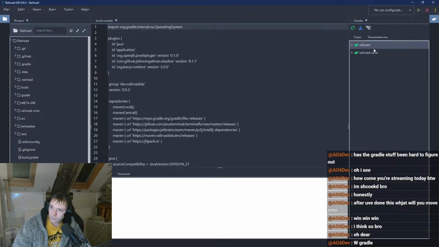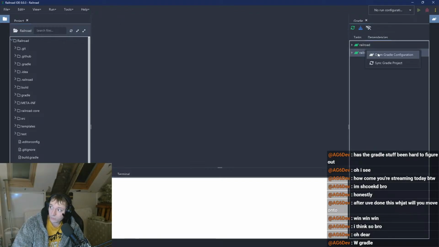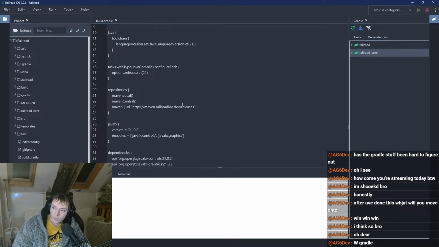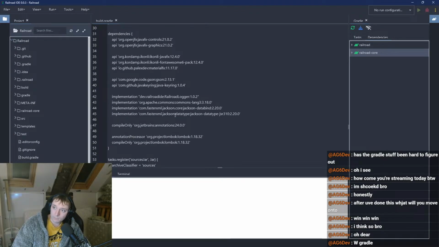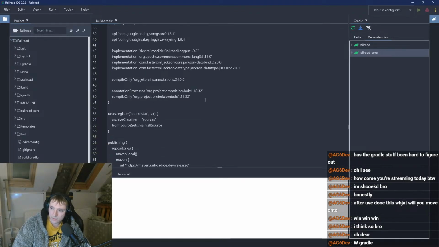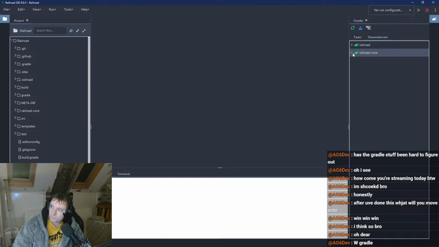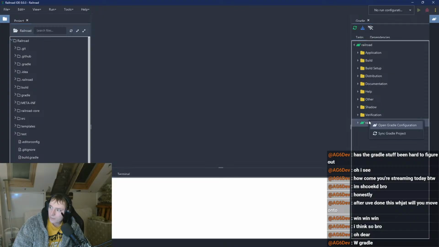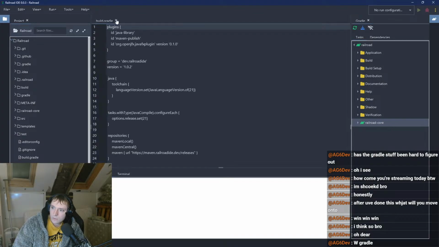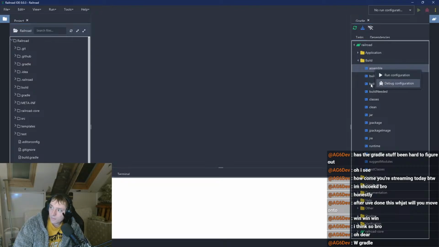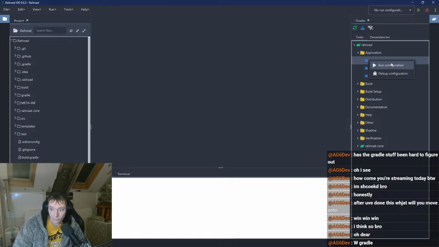Let's see if Open Gradle configuration works. It does. So that opens the build.gradle, and presumably this opens the core. Yes, this is the core one. You can tell because it has much less dependencies. And it's on Maven Central. Yeah, okay. Or Railroad Maven. Okay, that's fine. Now, we can't do anything with dependencies, I don't believe. No, we can't. We can just view them. And hopefully if we go into... Yeah, so that one works as well. But we should be able to run these as well. So if we run application run, we should be able to run Railroad in Railroad.